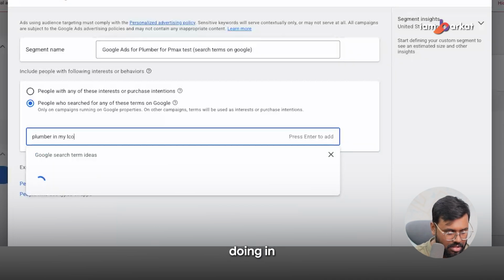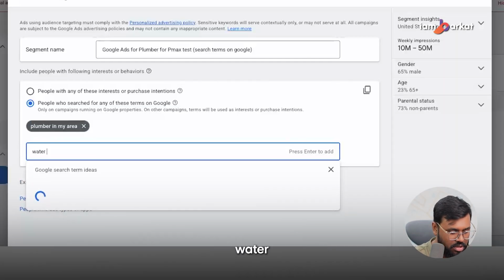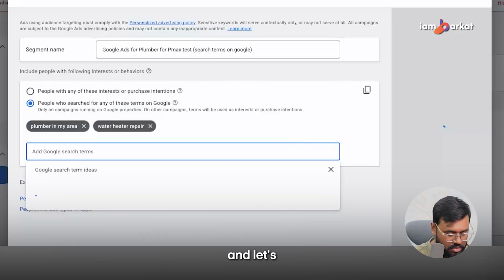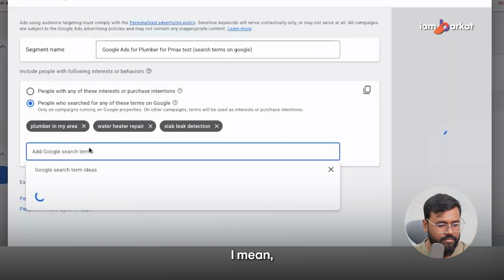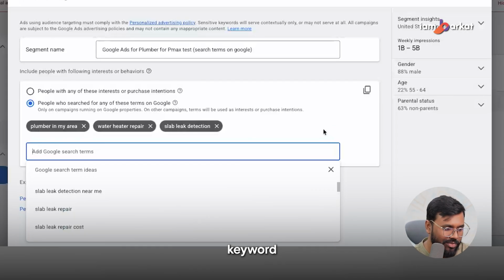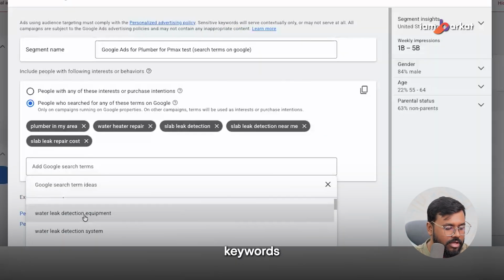in my area, and let's say water heater repair, and let's say whatever, like slab leak detection, or maybe slab leak detections, that kind of thing. So I'm not doing the whole keyword research here, so I believe you got the idea, like what types of keyword you should add here.